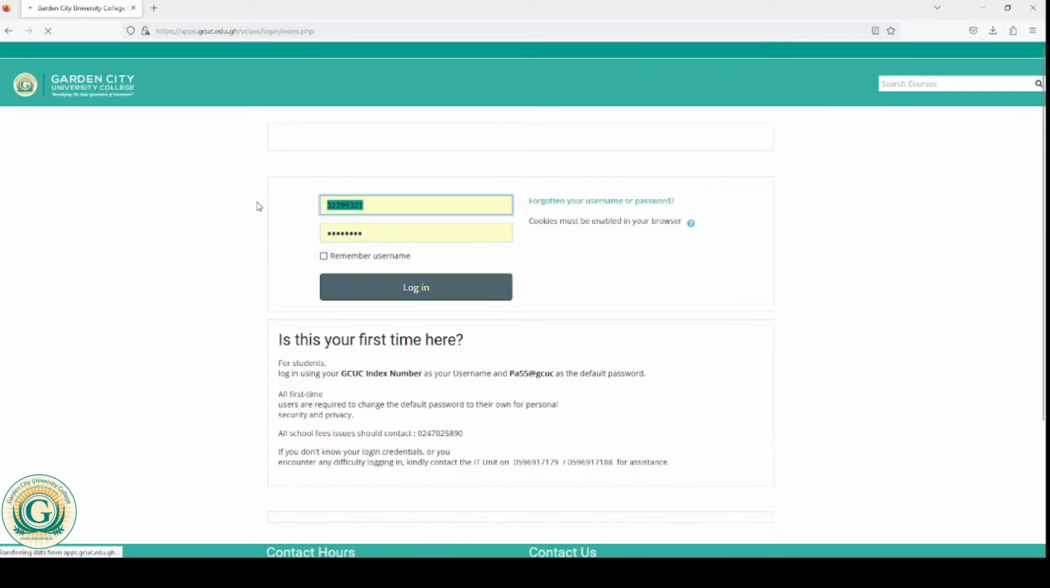It opens for us. Okay, so per the instruction, you are required to enter your index number as username and the default password provided here as your password. And as a first time user, you are required to change the password to your own password for security and privacy. So my index number is, and my password is capital P, small a, 55@gcuc.